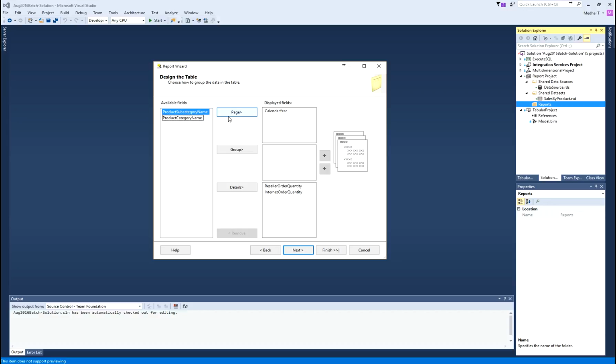And then the rest is the grouping. So I will say product subcategory and product category. But in my case, product category should be at the top level, because product category is the parent of subcategory. So I want to change the sequence here, the order of columns. I will use these up and down arrow buttons to change the order.